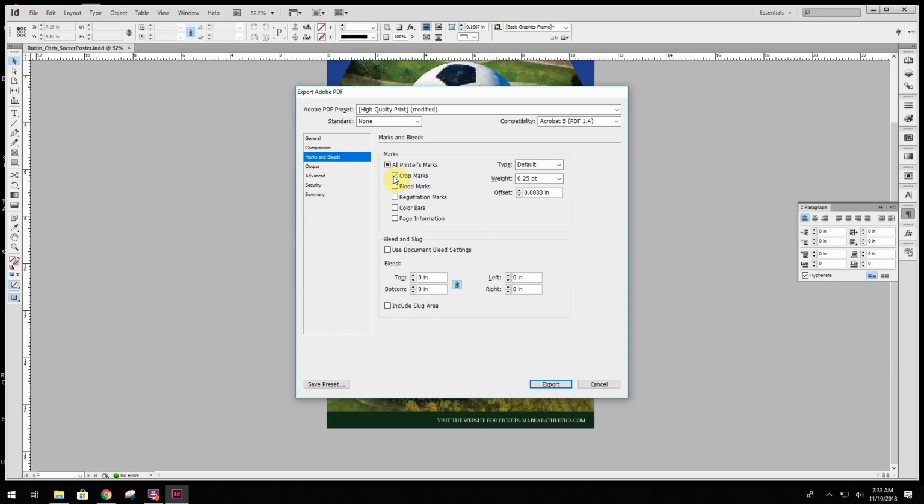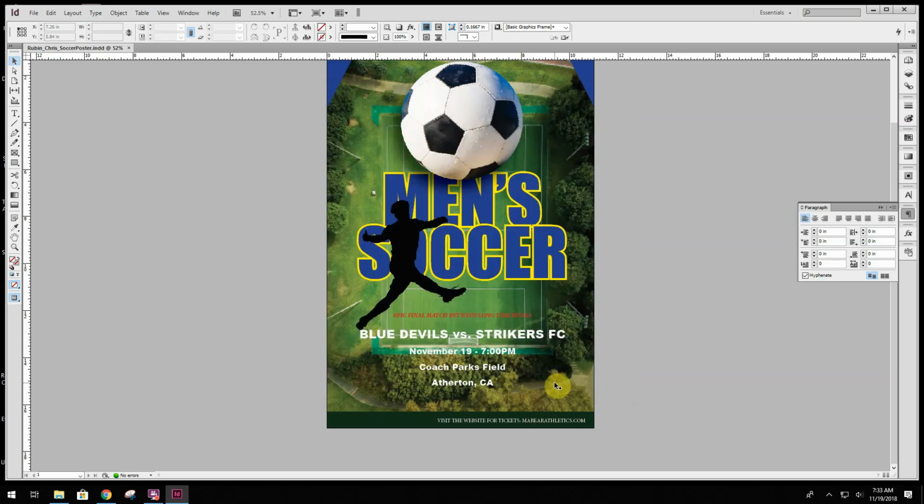I'm going to choose crop marks. This is all correct over here. I'm going to tell it to use my document bleed settings so that it's got that 1/8 of an inch. And I'm going to also tell it to include a slug area. That looks good. I'm going to hit export.